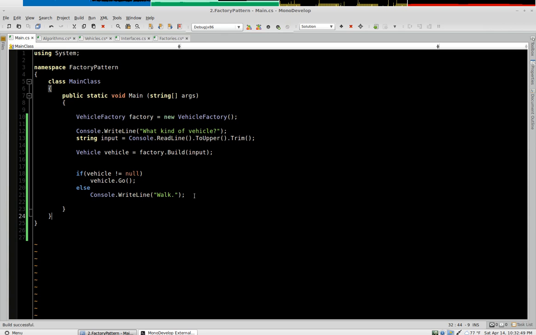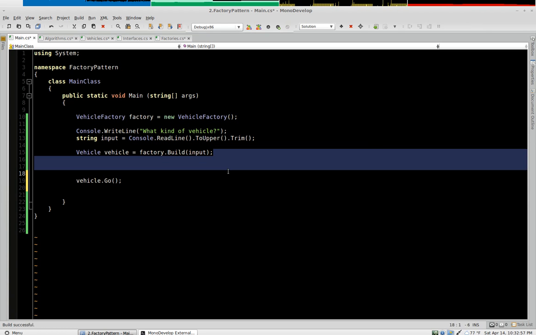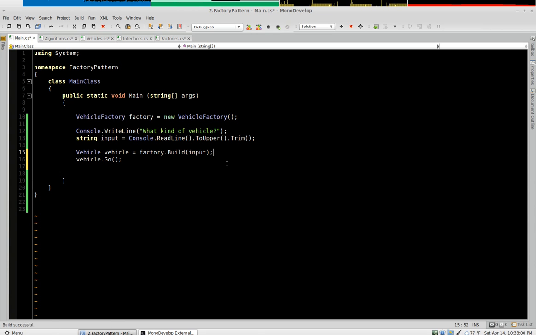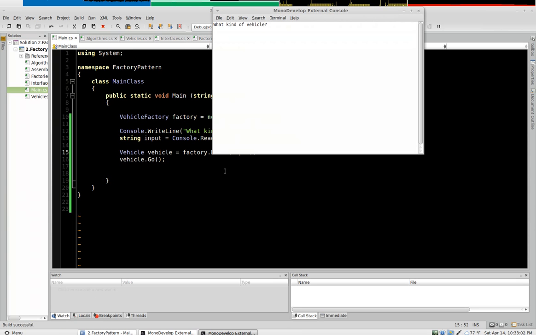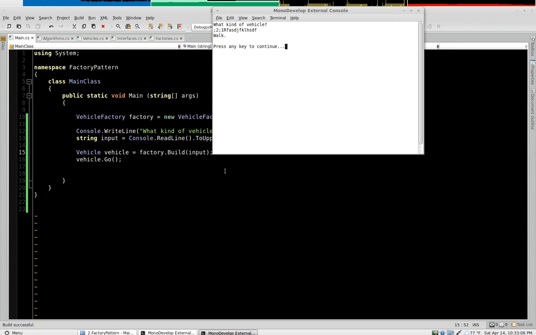And so now we can get rid of all of this and just have a vehicle go. So now if we give it a bunch of garbage, it comes up and it says walk, and there's no nulls anywhere. That's the null object pattern.